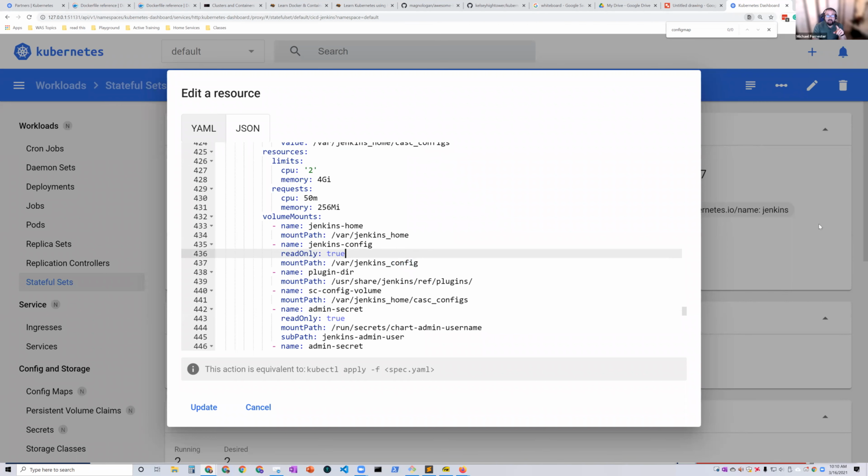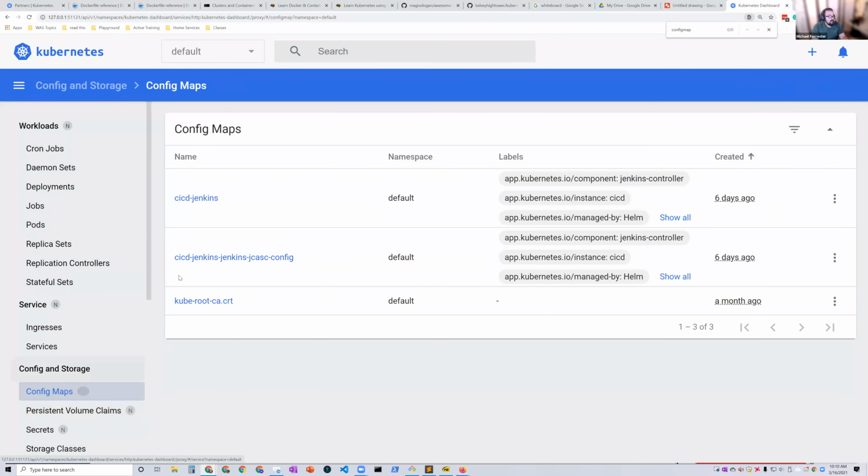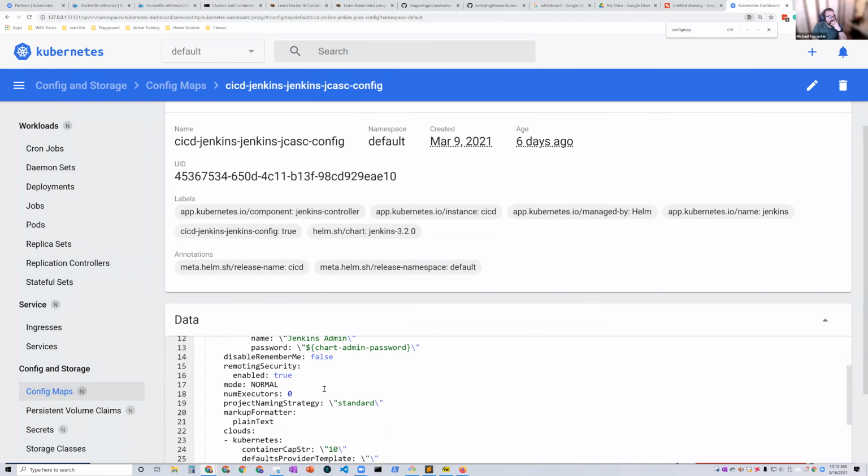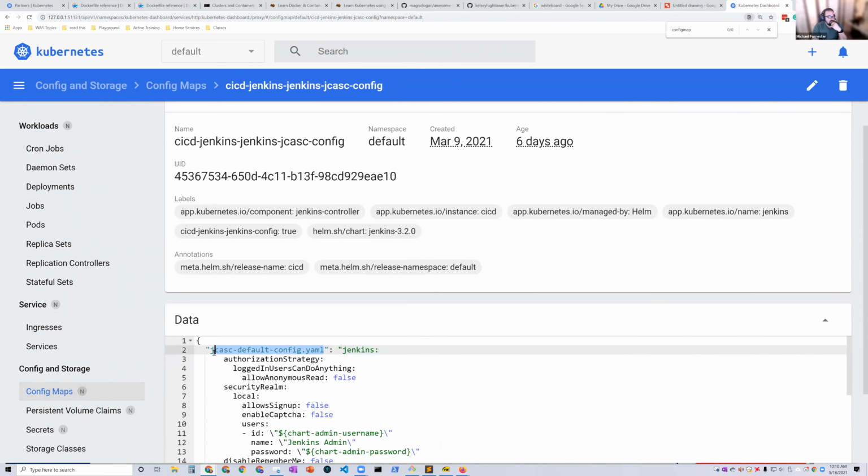And if we go back, so this is inside the stateful set, right? This is the stateful set for Jenkins, which is the deployment methodology for Jenkins in this particular case, because Jenkins needs storage. If we go back and look at our config map that we were just looking at, it's basically mounting this file in that other file, the stateful set file that we were looking at.